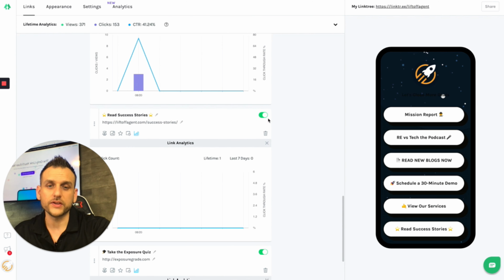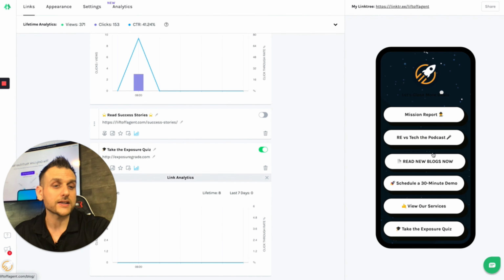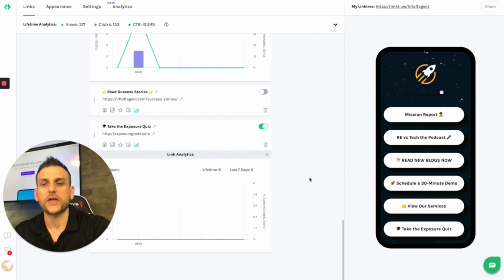So automatically this is going to prompt me, if I click this button, to turn that off, and now it's going to take down and actually simplify the links. So now it's going to be less, because success stories, we can talk about that a little bit later. And the biggest thing is we want to be able to add additional value.